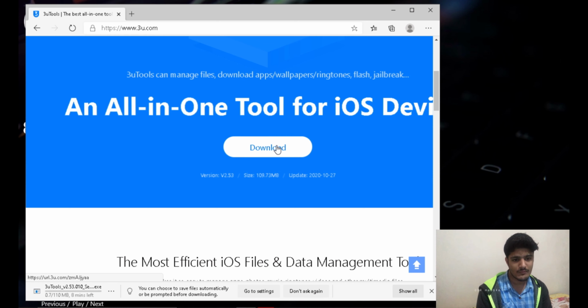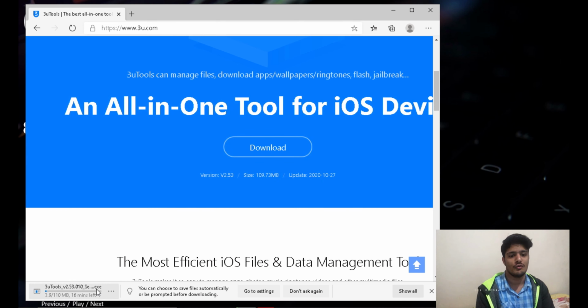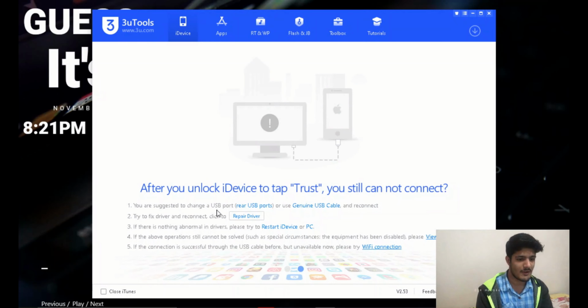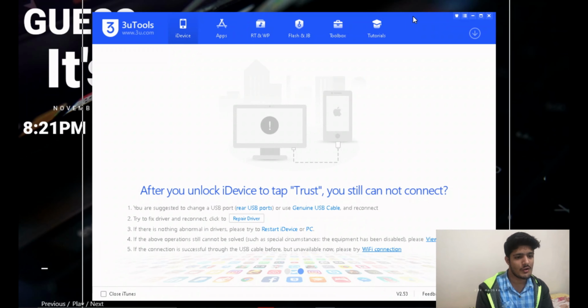and it takes usually 2 to 3 minutes because it's only a 110 MB file, so it doesn't take much time. You don't have to worry that the file is so big. So I'm canceling this download because I already downloaded this file.